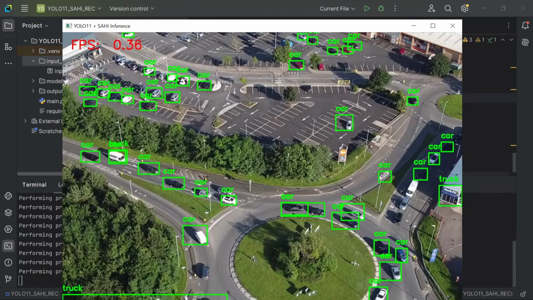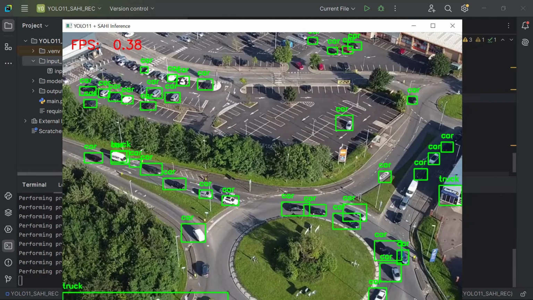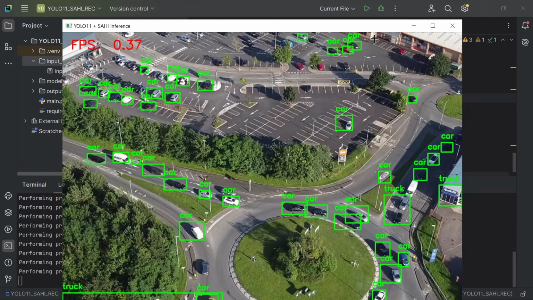Now you can see that we have combined YOLO11 and SAHI. SAHI is a computer vision tool that improves object detection, especially for small and tiny objects. And how does SAHI work? It divides the image into smaller overlapping patches, and then it runs the object detection model on each patch.